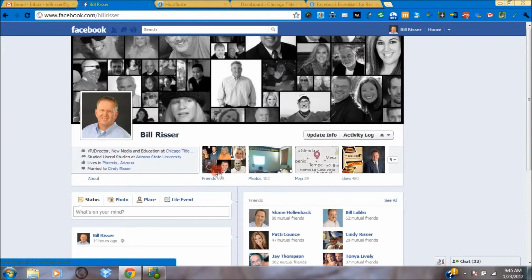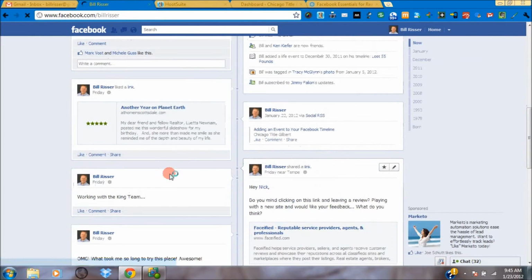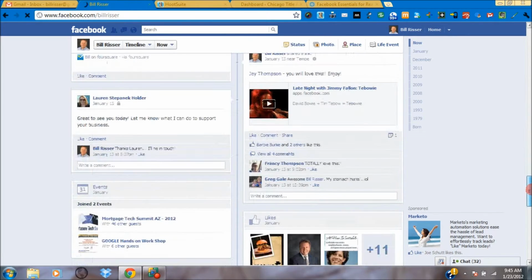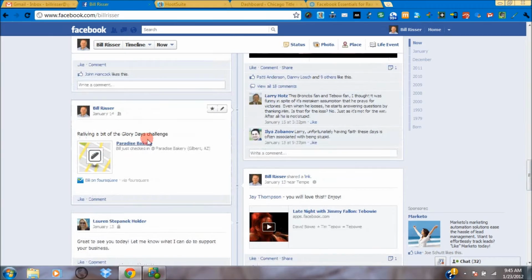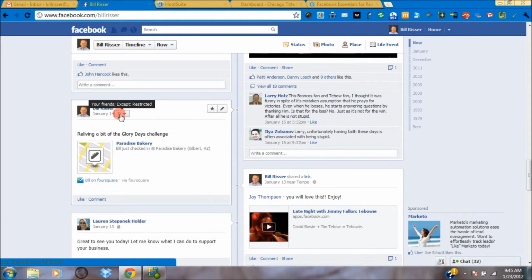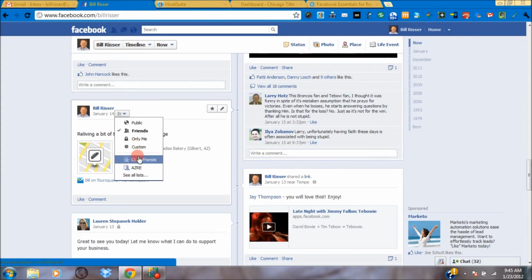Now, one last thing before I get too far away from here, you can do this as well for every individual post. Let me scroll down and find a post here. So let's say it's this post right here, reliving a bit of the glory. I'm at Paradise Bakery. So right now I can hover and I have it set that all my friends can see it. But if I wanted to change that at any time, I simply click on the drop down and there's my selector again. I can make it private to only me. I can customize it and create settings so that just a few people can see it. But I have total control.